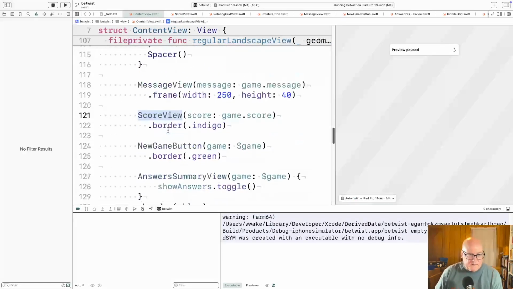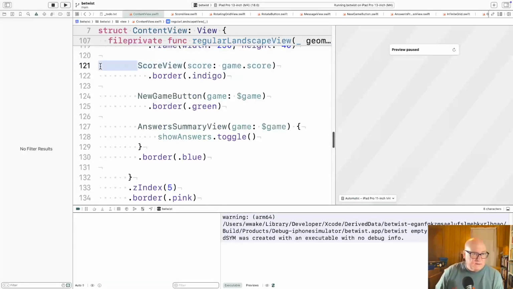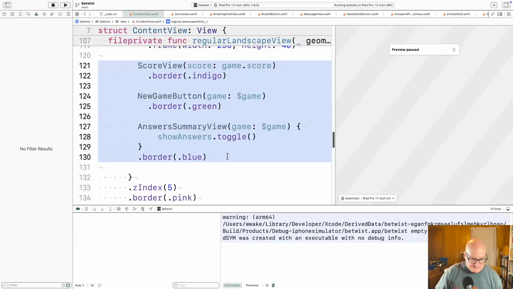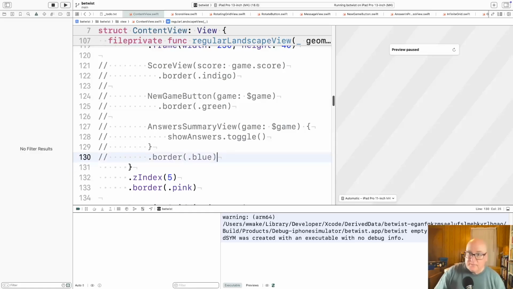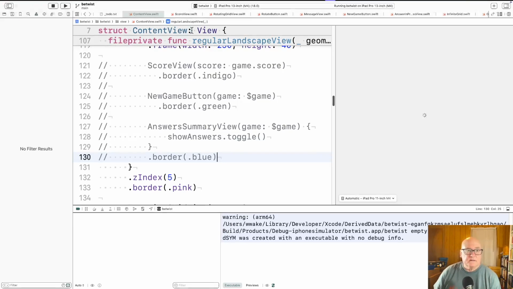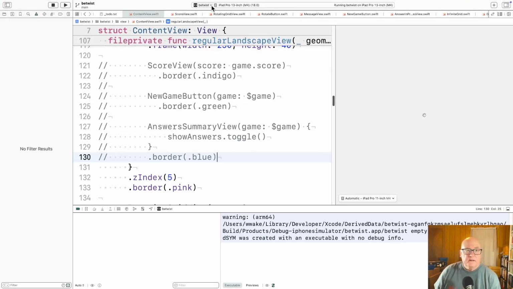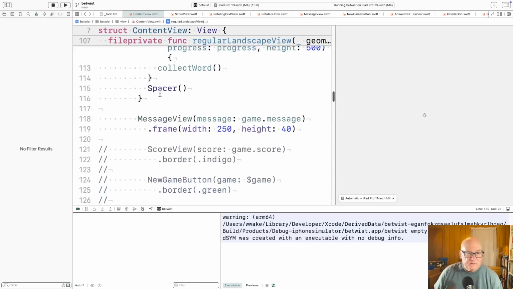Okay, I guess I'm gonna do one of these. Let's trim. Let's see if our preview will do it. Height 500 for progress. Yes. I think it matches. I may be wrong.